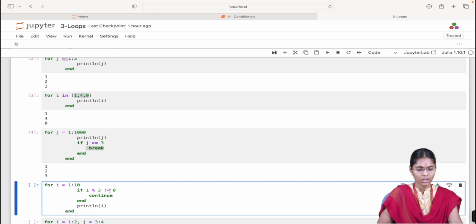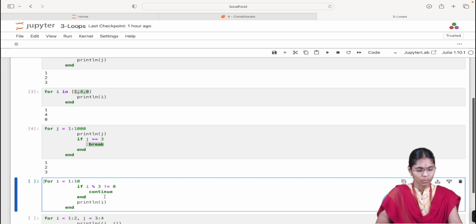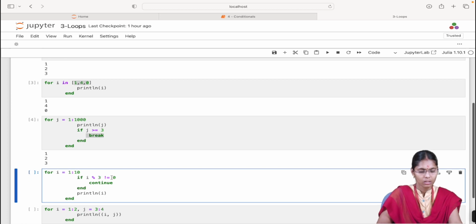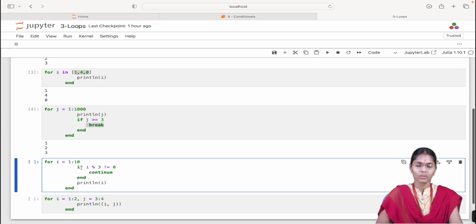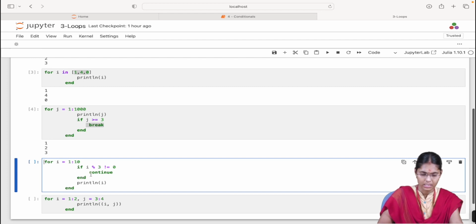Sorry, it got stuck. So that will not be correct. 1 modulo 3 is not equal to 0, so the condition is true, it is coming inside. But if 0 is not equal to 0, the condition is false, so it will go to the next line. What will happen? What is the next line?